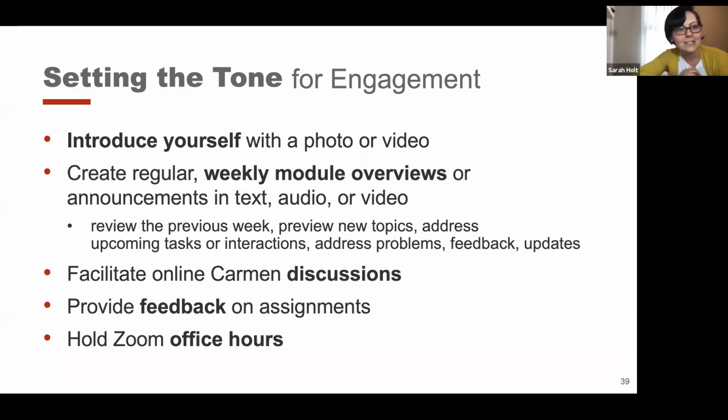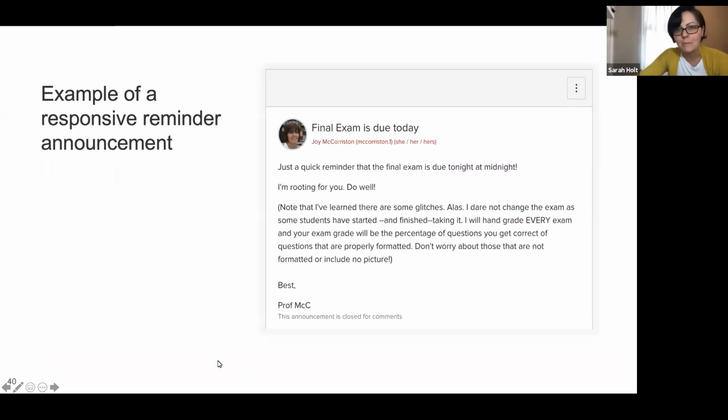And just like in a face-to-face class, please do not expect very many students to take you up on that. But knowing you're there, knowing they could get a hold of you if they wanted you to, goes a long way towards setting that tone that you care, that you're available, and it really does help students feel like they're with a real person, even if they don't show up.